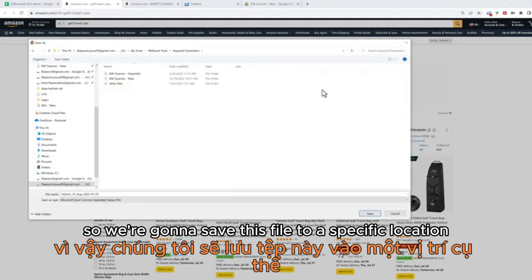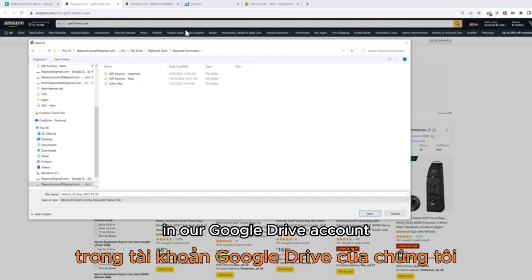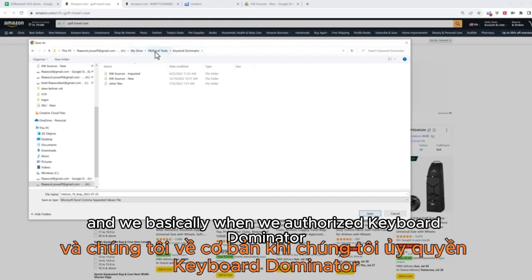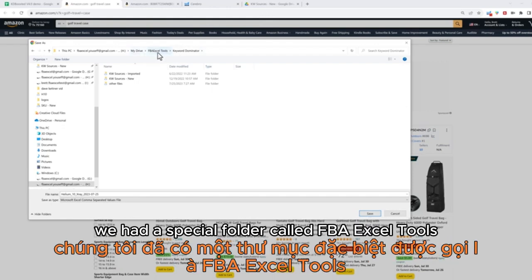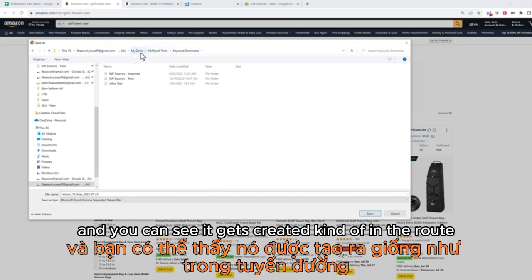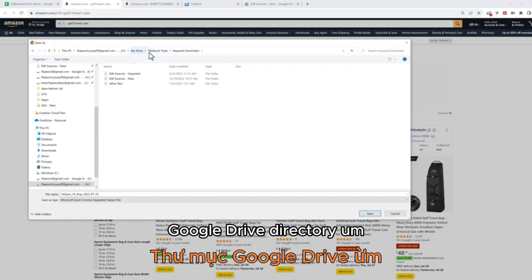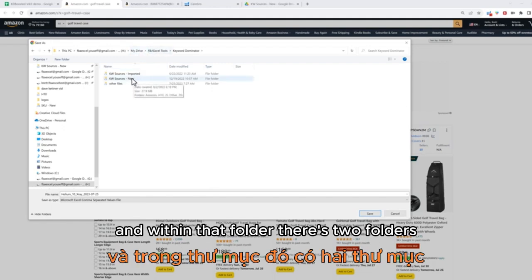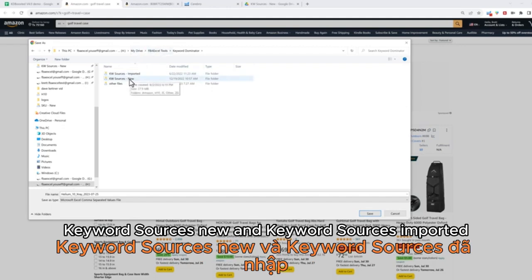All right, so we're going to save this file to a specific location in our Google Drive account. When we authorized Keyword Dominator, we had a special folder called FBA Excel Tools, and you can see it gets created in the root Google Drive directory. That automatically got created, and within that folder, there are 2 folders, Keyword Sources New and Keyword Sources Imported.